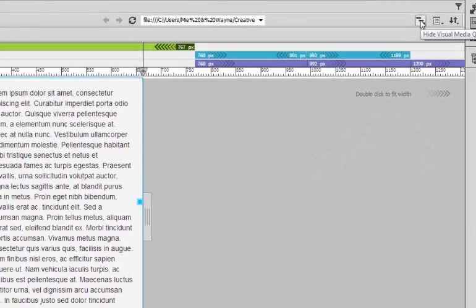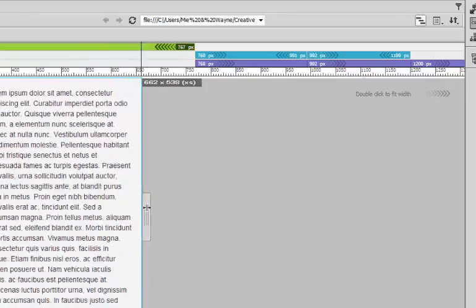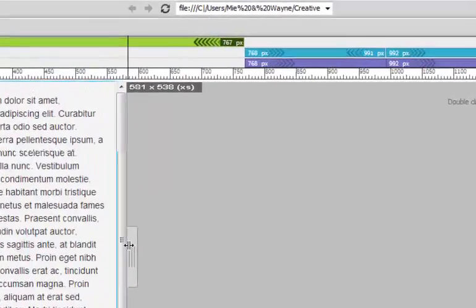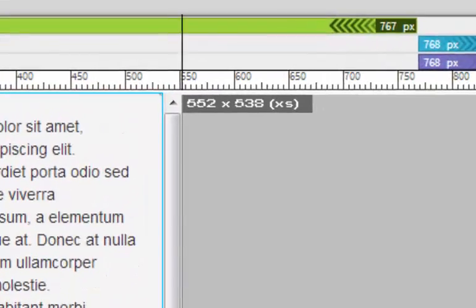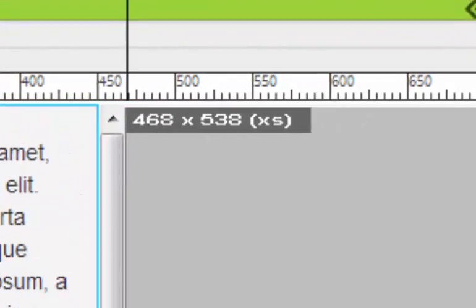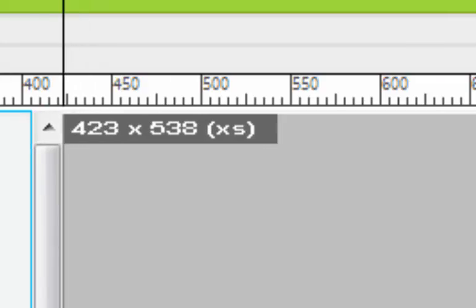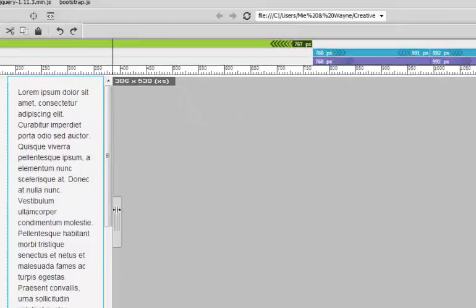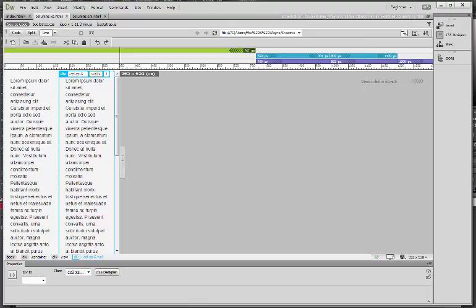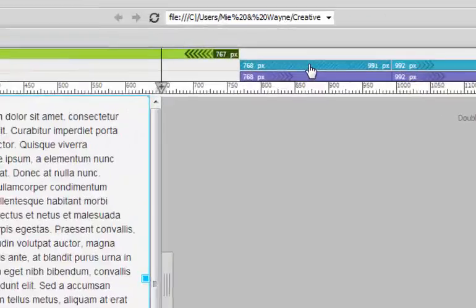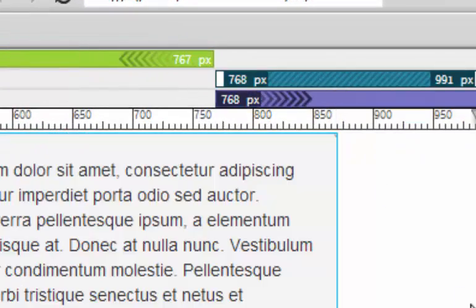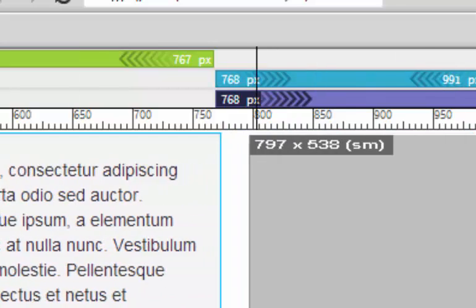We have the Visual Media Queries bar, and whenever we have our live view scrubber in the green, it's showing us what our website would look like on an extra small device. You can see we get a little visual feedback as to how many pixels wide this content is. If I go to around 350, that would be like an iPhone 4. The next size up is our small devices, and then we have our medium and our large devices.